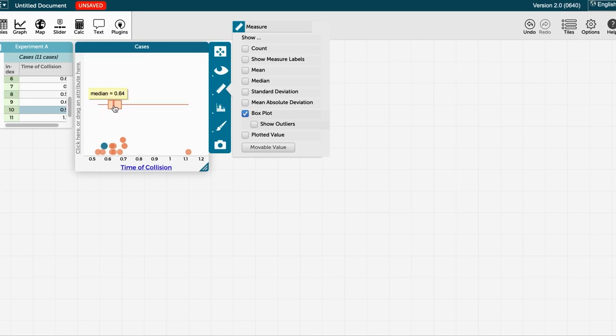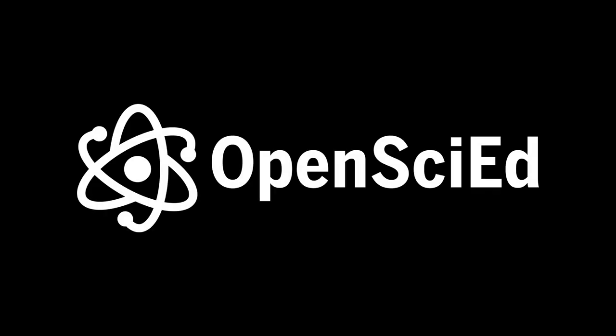If I put my cursor here, it's going to show me the value of the median of my data. To identify outliers, I just need to click on this option, and in this case it's telling me that this data point is an outlier. The box plot shrinks and a plus sign indicates a data point that is far from the others. The video ends. OpenSciEd.